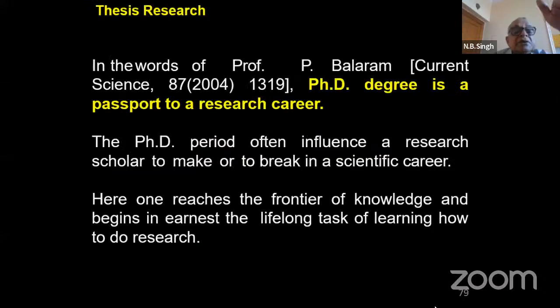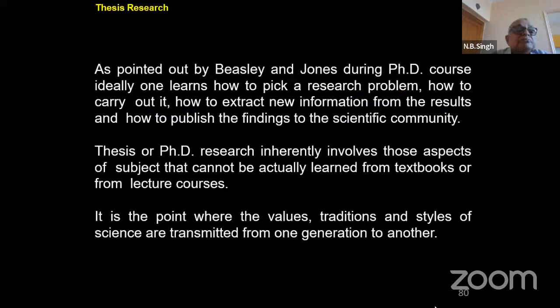PhD thesis. In the words of Professor P. Balram, who was the director of Indian Institute of Science, Bangalore, and he wrote an article in Current Science in 2004. He was the editor, I think still he is the editor. PhD degree is a passport to a research career. So the PhD period often influences the research scholar to make or to break in a scientific career. Here one reaches the frontier of knowledge and begins in earnest the lifelong task of learning how to do research.